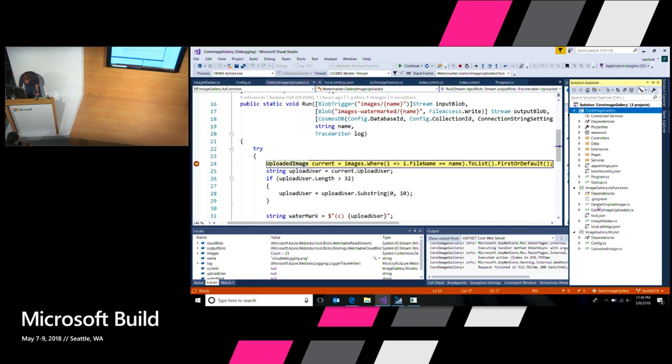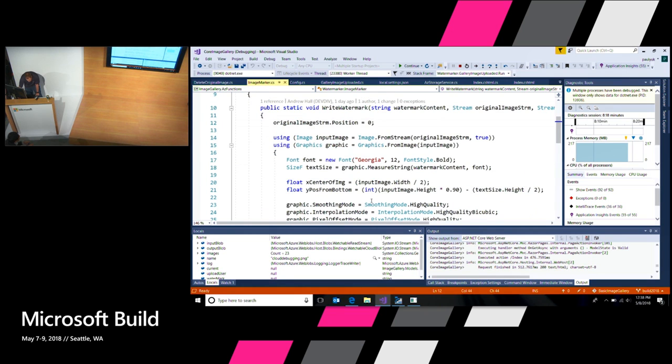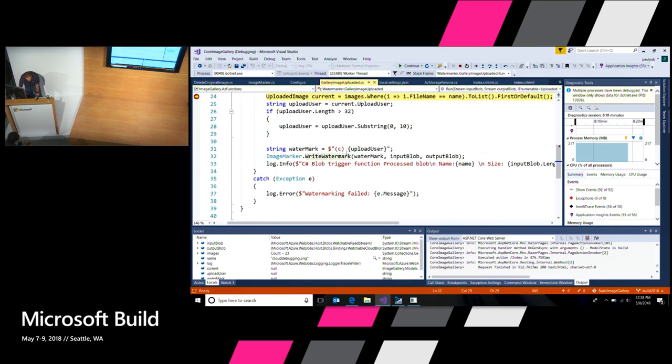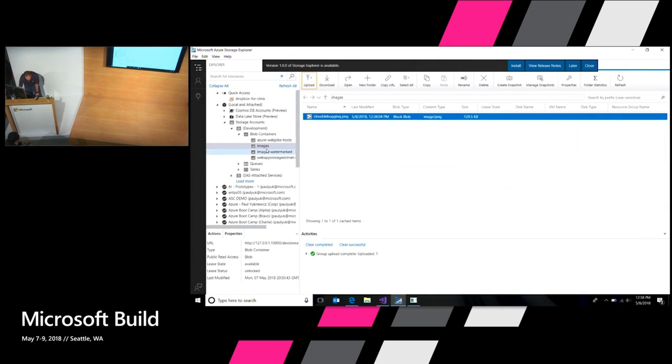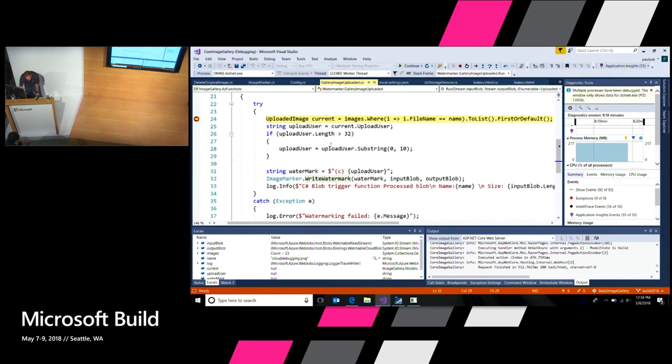So if I look at my function app, the delete original image function is going to look for, when my current function finishes executing, it's going to write this into my second container, which is my watermarked blob storage container. My second function in Visual Studio, again, this is all event-driven, is going to look for changes to that container, and then it's going to go back and clean up my original image.